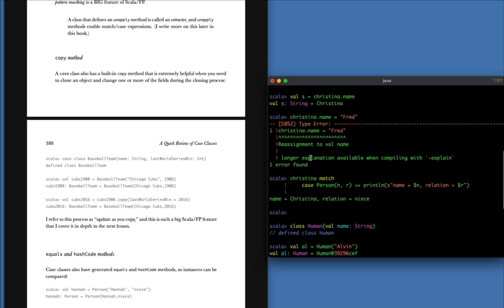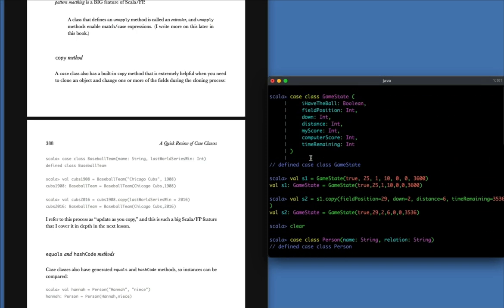So I actually just showed this in a previous video, and I have that up here. What I did earlier in the previous video was I created this larger case class. So this one has 1, 2, 3, 4, 5, 6, 7 different fields in it right there. And this is game state for a football application, American football application. So then I show right here, I create the first state for a game. And the way you read this is I have the ball is true. I'm on the 25-yard line right here. It's first down, 10 yards to go. The score is 0-0, and there's 3,600 seconds left in the game right there.